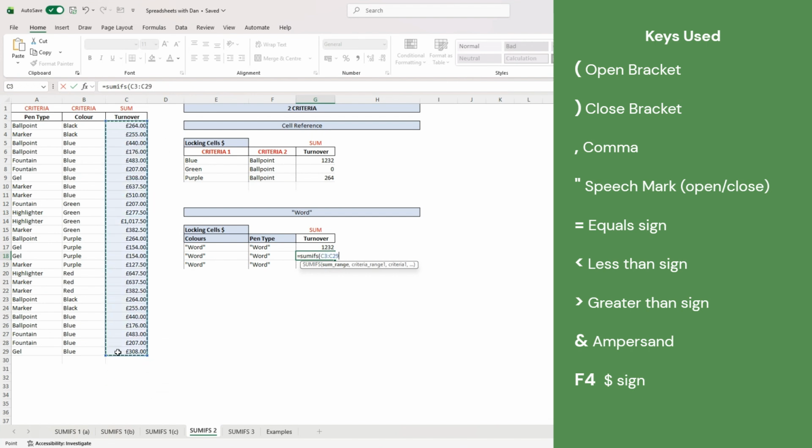We're going to start with turnover, then we're going to follow by the pen colour, and then we're going to type in the colour, which is green, with the speech marks. We're then going to move into the final pen type, which we're going to copy in. We're going to add the comma, put in the speech marks. We're going to type ballpoint, close it off with speech marks, and then with the brackets.